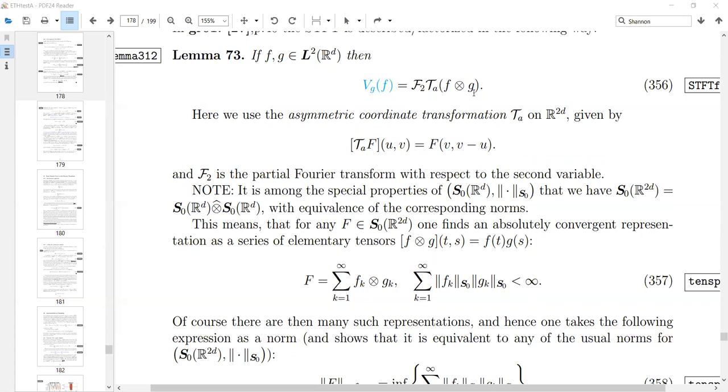Now, the claim is that this procedure moves you into S0 again. So I would like to show you, but not prove in detail, but give you an indication that the properties of S0, and their useful properties, are such that the short-time Fourier transform is in S0 of 2D variables if both the window g and the signal f are in S0. So what are the ingredients?